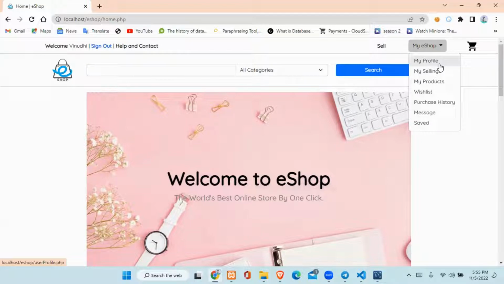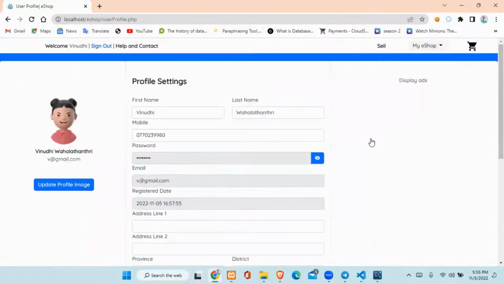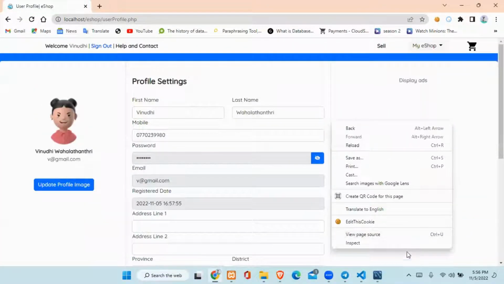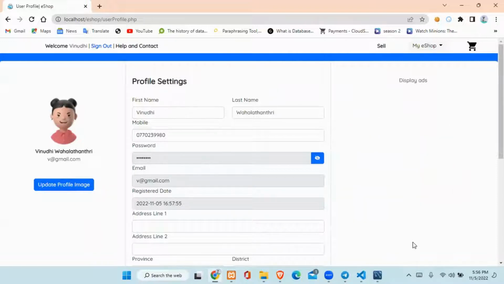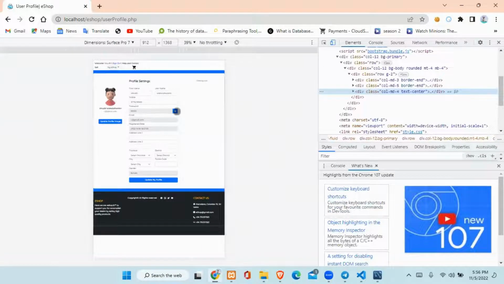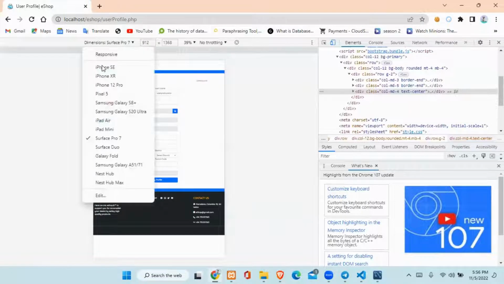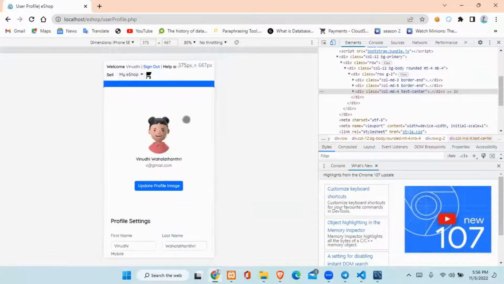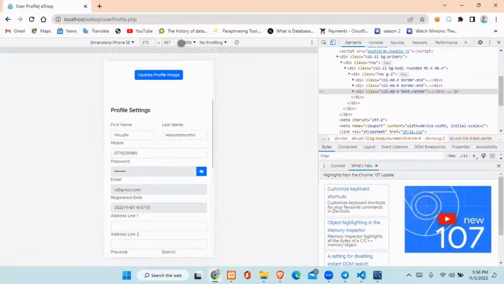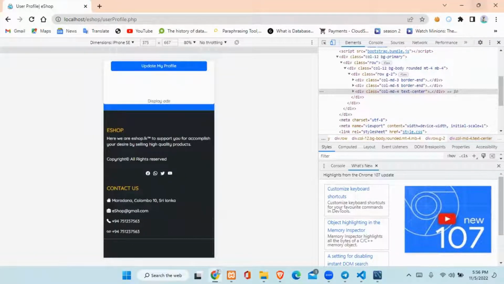So let's move on. When I click the My Profile option, I will arrive at the user profile page. So this is the design of my user profile page. It's also responsive, so let's see how it's viewed from a smaller device. Okay, so this is the view we will receive from a smaller device. This proves that this page is fully responsive.